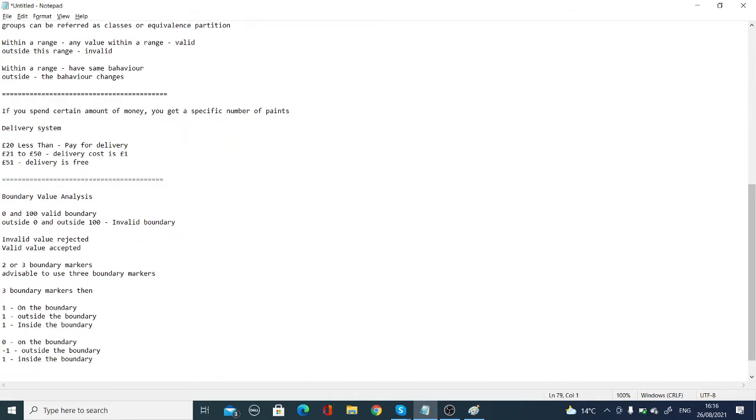So let's discuss here only. -1, if you use that value, what will happen? It will be rejected. If you use 0, what will happen? Valid, accepted. It is a valid boundary, and based on the behavior you will get the result. 1 is inside, so it will have exactly the same behavior.